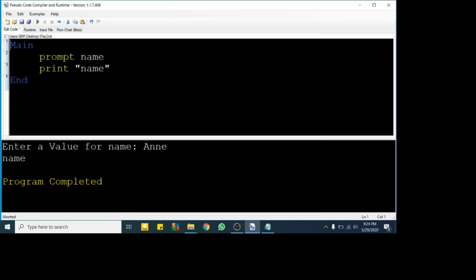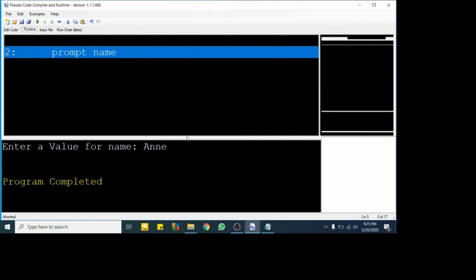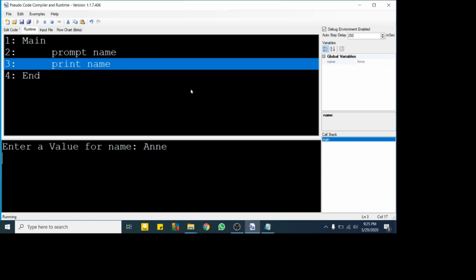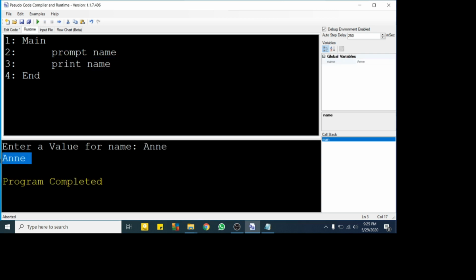But it is not going to print Anne, it is going to print name because here I have used double quotations. So if you are going to print the value of a variable, we are not going to use any double quotations. Since this is a variable name, we are not going to use double quotations. Now here I have print and I have my variable name. Run this one. Again, they're asking you to enter a value for the name. I enter Anne. Now, since I don't have any double quotations, it should print the value stored inside the name. Click on OK. Now, can you see it prints Anne.